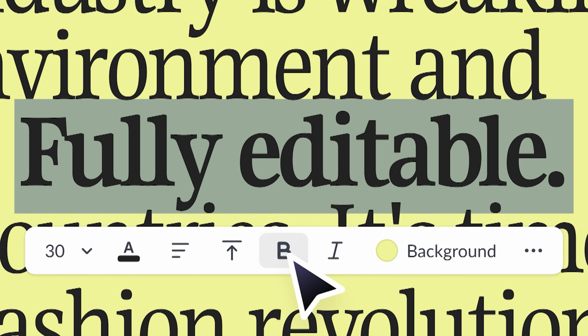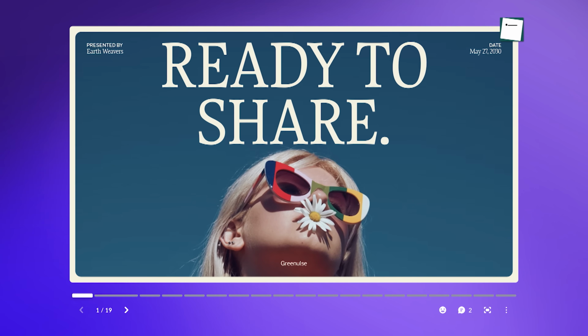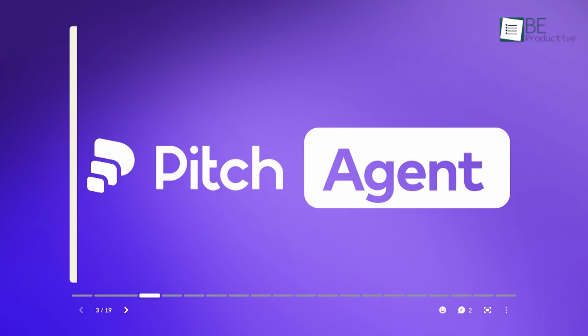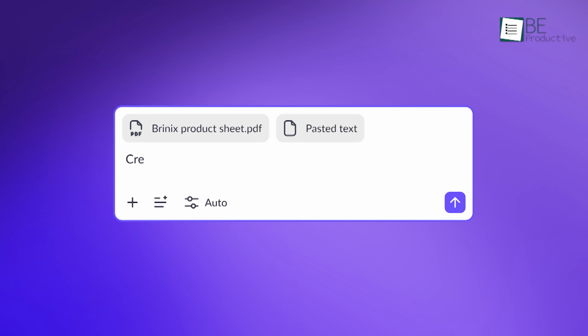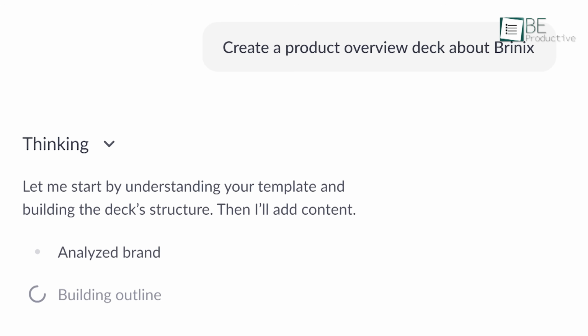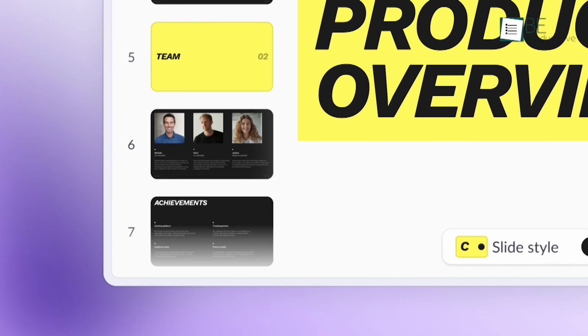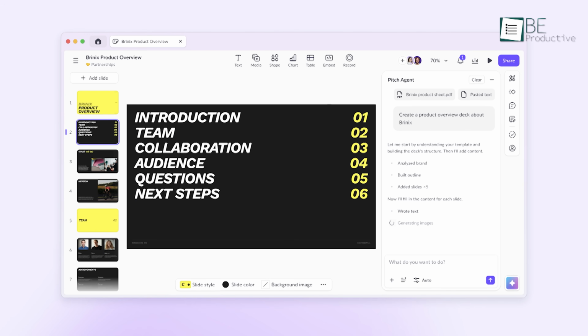Essentially, Pitch is more than just a place to make slides. It's a complete ecosystem that uses AI to remove the friction from the creative process. The Pitch agent helps you generate and edit slides and chat with your deck, so you can move faster without sacrificing control or your brand standards.